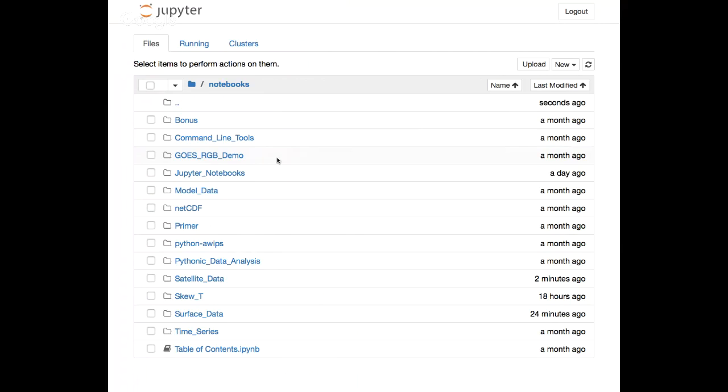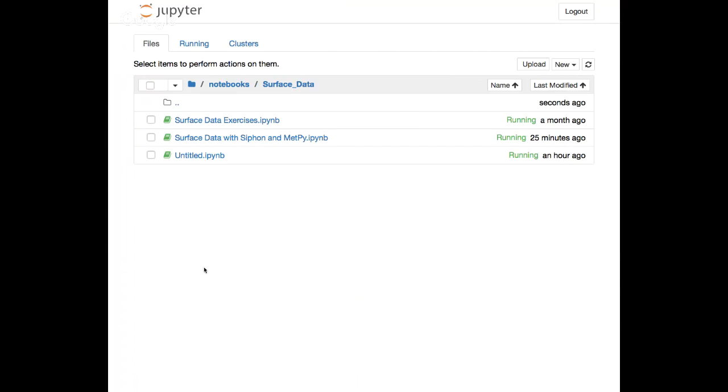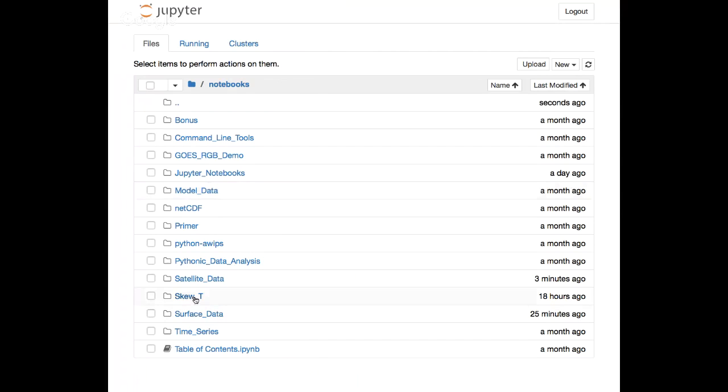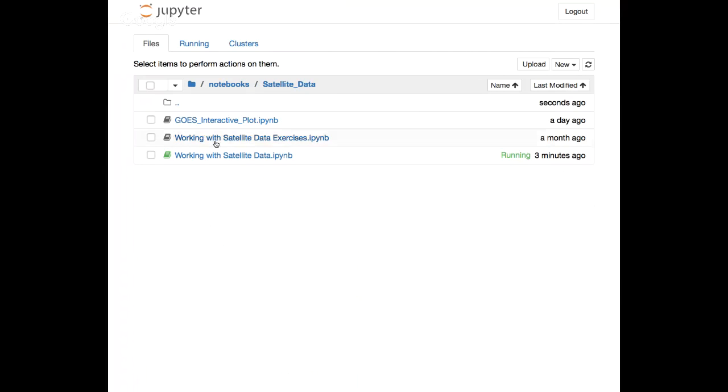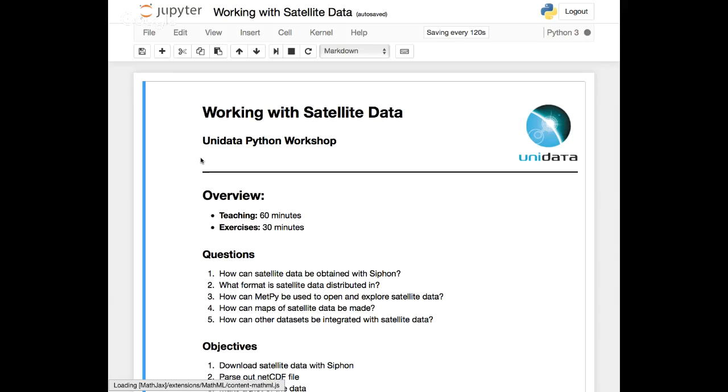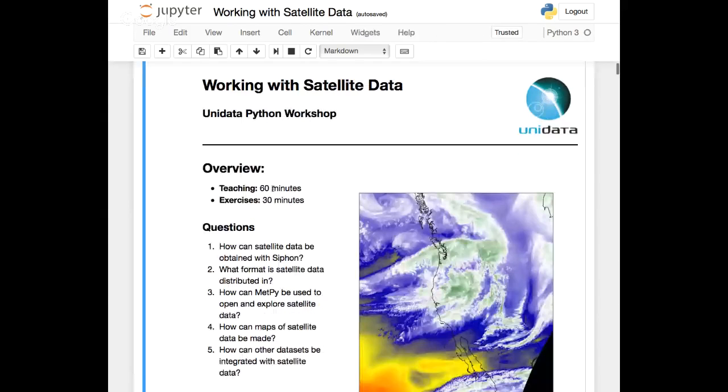But if you go to the notebooks main directory, go down to satellite data, you'll see that again, we've got a couple notebooks in there. We're going to start with this. Oops, except I clicked surface data. Satellite data. We've got working with satellite data. That's the one we're going to start with. And you should see a notebook that looks like this.